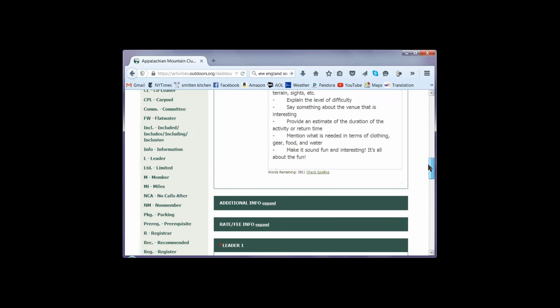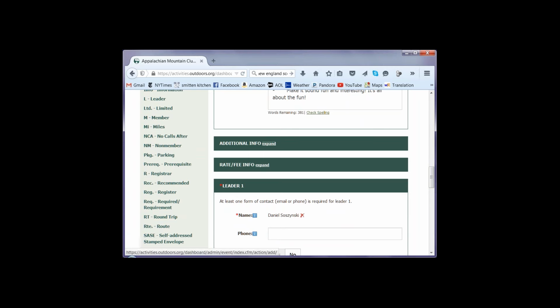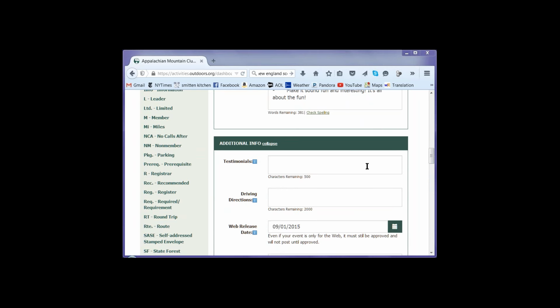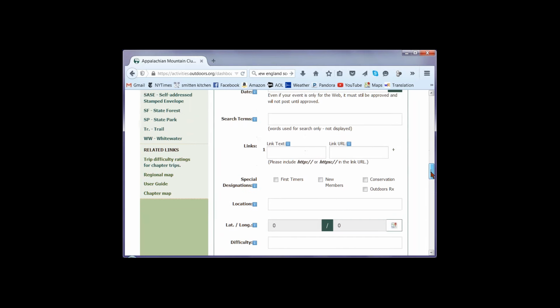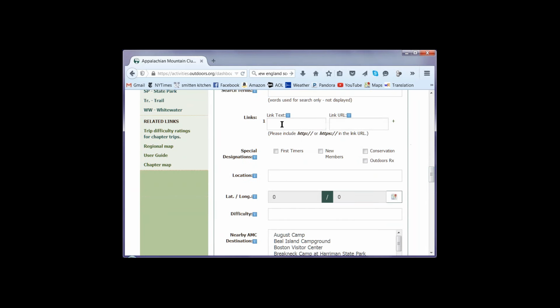Other useful tools on the trip entry form can be found under the Additional Info box. You can add testimonials for, say, an instruction course that you're giving. You can get a quote from somebody who was a past participant. You can add links. So for example, for this New England Scenic Trail hike, I could add the website to the New England Scenic Trail. And you can use this GPS map function, which will add a map to your listing and also add your trip or activity or event as a pin on the maps on AMC's website. There's a separate training for this GPS map function if you don't yet know how to use it.